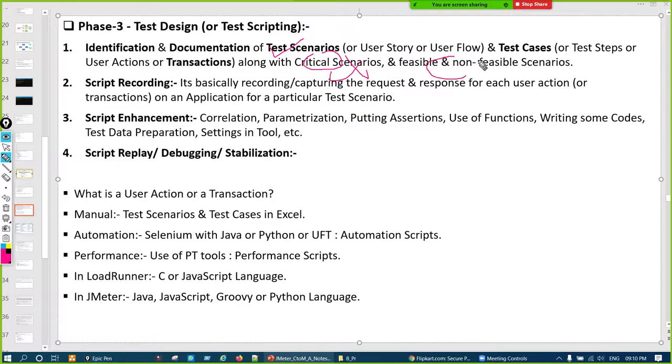Now, feasible and non-feasible scenarios. Feasible means all scenarios are generally feasible, but a few scenarios will be there, let us say OTP or CAPTCHA. That cannot be done even in automation testing, because that is the purpose of OTP or CAPTCHA. So you have to mark that as red, and tell them that until the testing is going on, remove the OTP functionality or make the OTP constant. That OTP should be hard coded, a single fixed OTP.